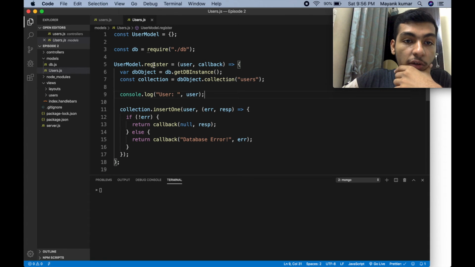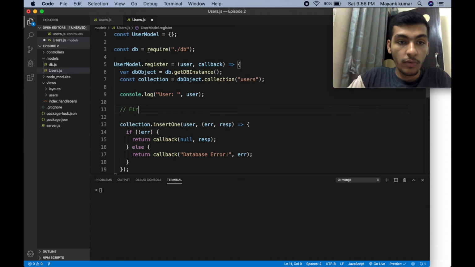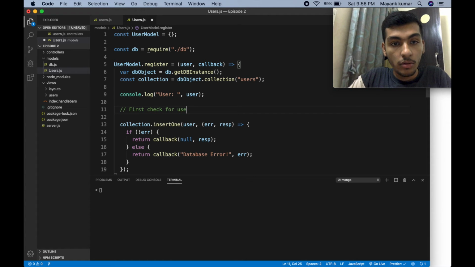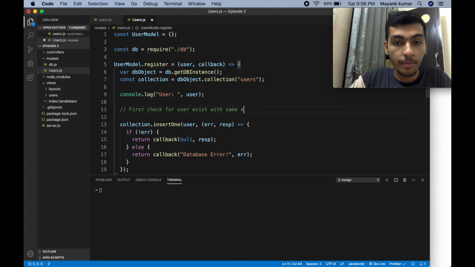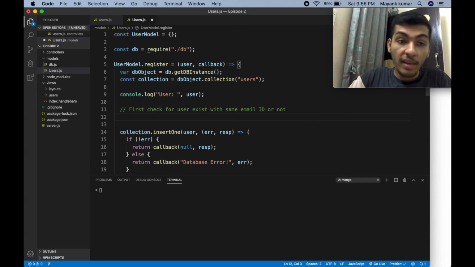So once user clicks on this register, it will first check for whether a user exists with same email ID or not. So this is gonna be very simple code, and you will get to know how simple it is in a moment. So what we can do is just a simple if-else statement.